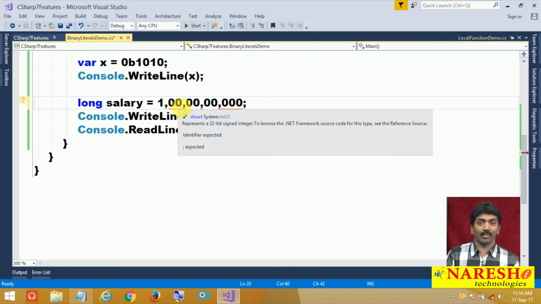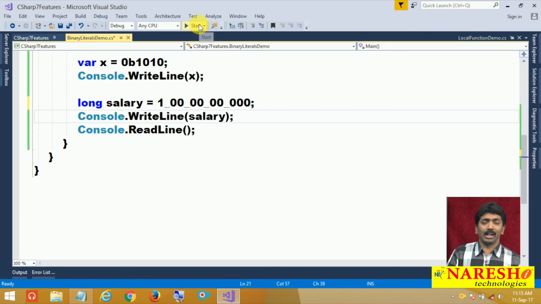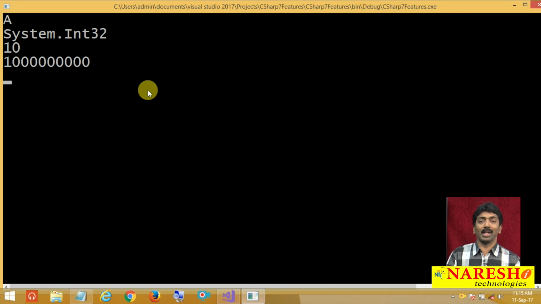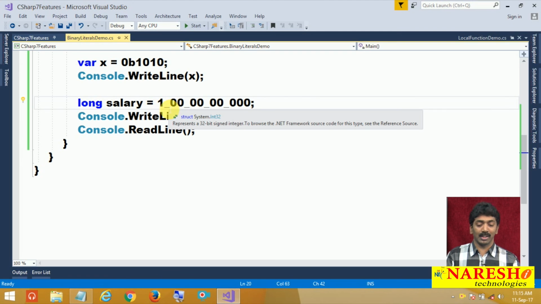We can follow the same format here, but not with commas. In place of commas, you can use underscores. This is called digit separators. Internally, these underscores are not considered. If you watch it, it will print the original value only. We just use the underscores to increase readability. Internally the value is still 100 crores, but just to improve readability, we add these, that's all.